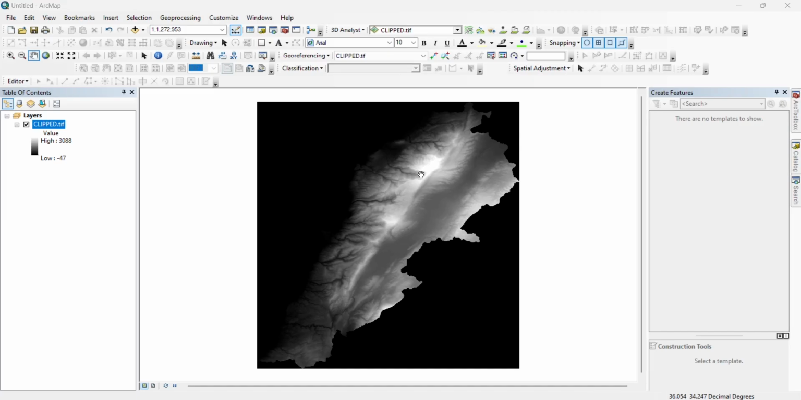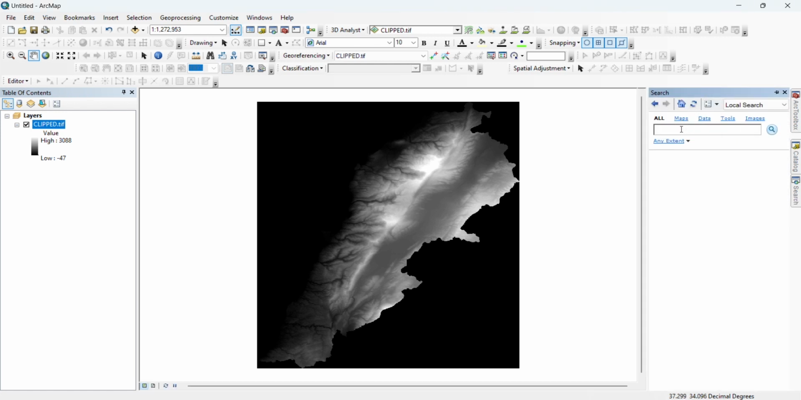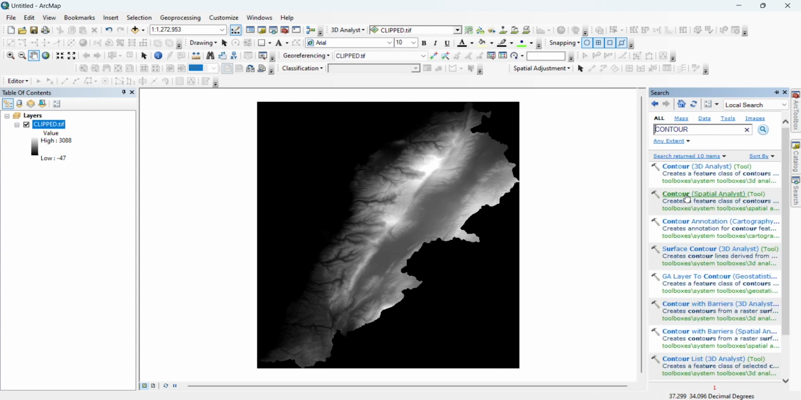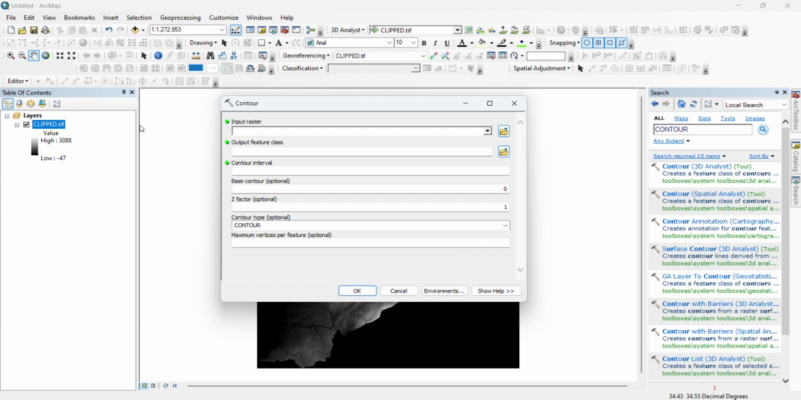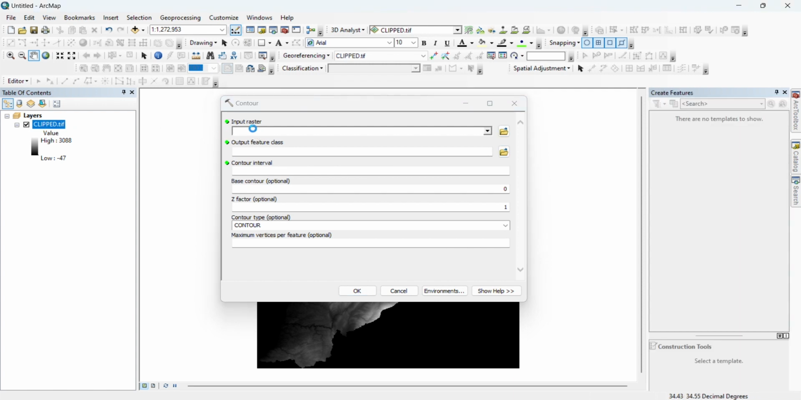Okay, here we have our DEM. First we have to generate the contours. We go to search, we write contour and we choose the second option. We input the raster and we choose the contour interval.